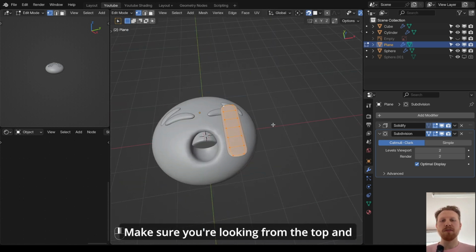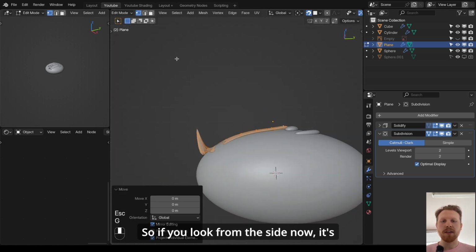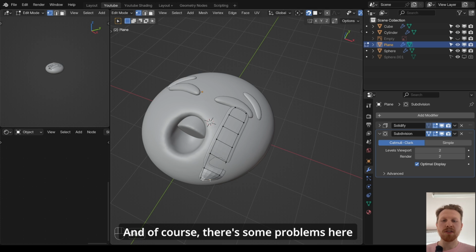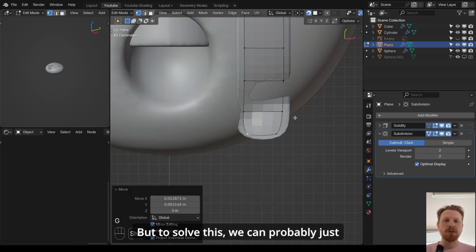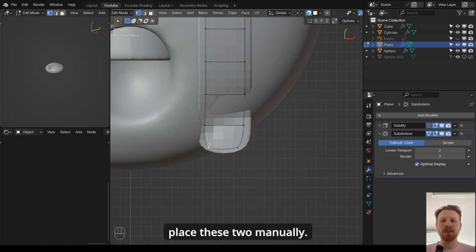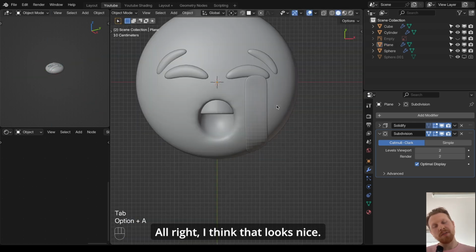So now let's turn this on. Make sure you're looking from the top and just move this slightly and it will immediately snap to the surface. So if you look from the side now, it's almost perfect. And of course there are some problems here because there's nothing to snap to. This is flying above. But to solve this, we can probably just place these two manually. All right, I think that looks nice.